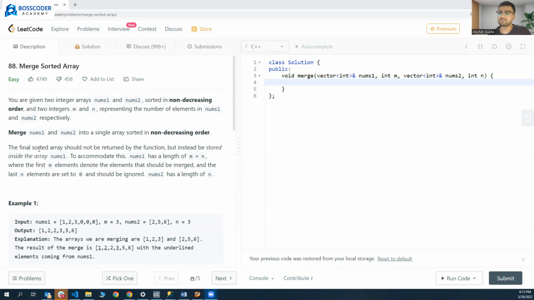The final sorted array should not be returned by the function, but instead it should be stored inside the same array, which is nums1. To accommodate this, nums1 has a length of m plus n, where the first m elements are the actual elements present in nums1, and the remaining n elements are the extra space, which will be filled by the elements of nums2. So after merging them, naturally, the total number of elements will be m plus n. So we have exactly n extra spaces in nums1.